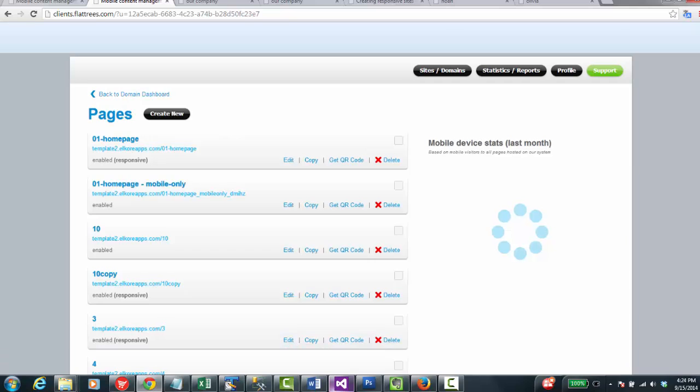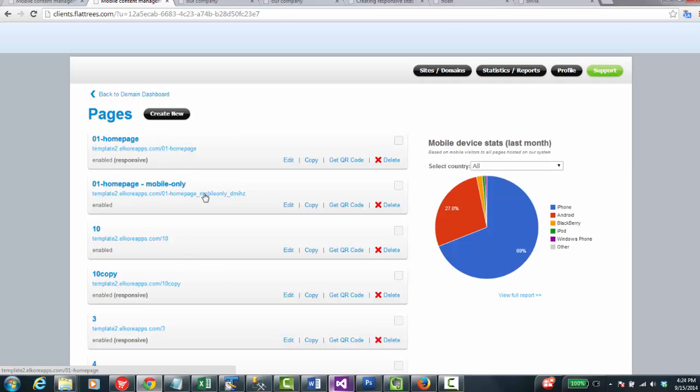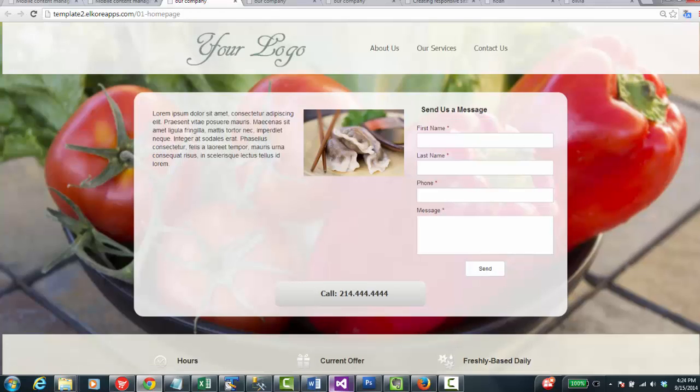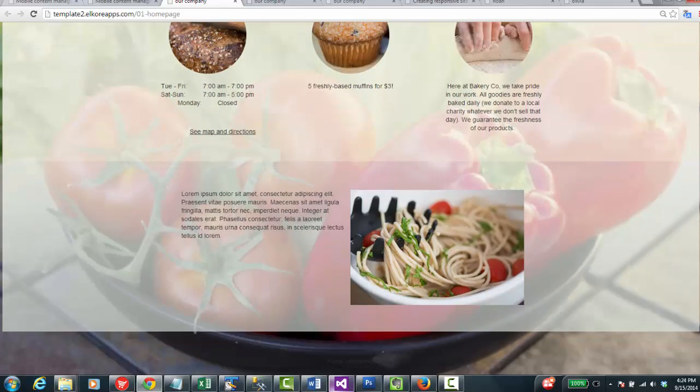If I go back to the pages list, I now see that here's the old mobile only page that is here on this odd looking URL, but I can use it if I need to for some reason. And the new responsive page is now on the URL we need it to be on.